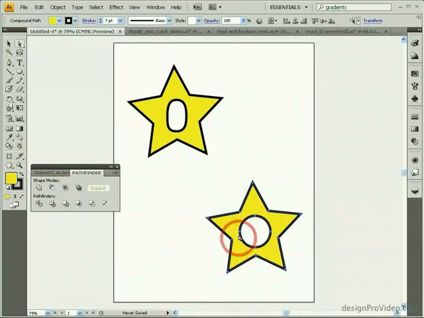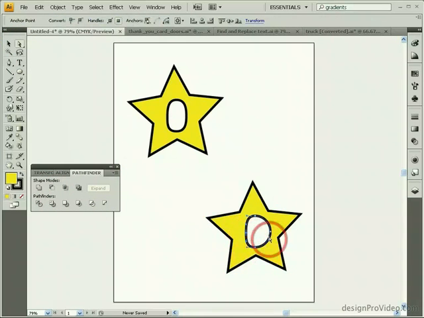This method also lets you edit points using the Direct Selection tool as well.